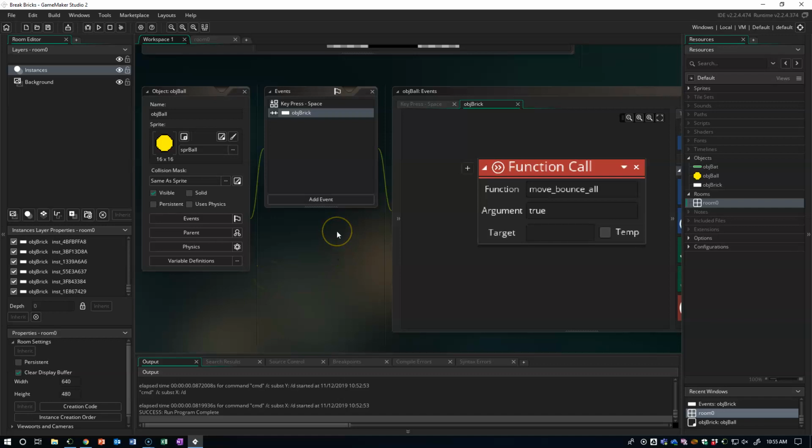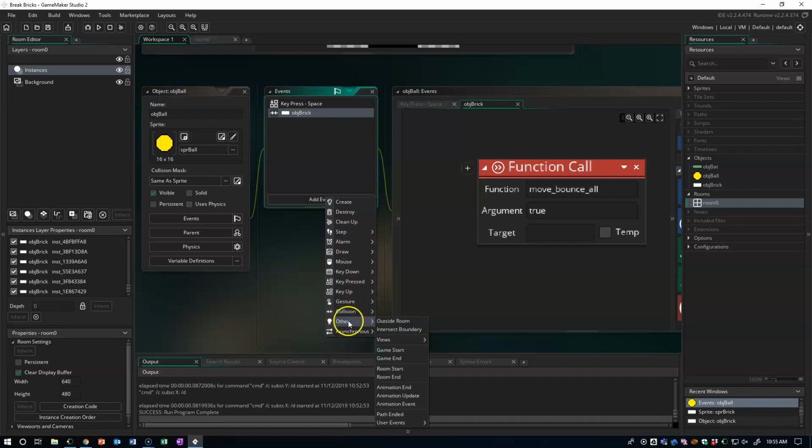So hitting a wall is the equivalent of changing the sign of one of the two directional variables. If I hit a side wall, it's going to be changing horizontal speed. If I hit a top wall, it's going to be changing vertical speed. Okay? So I need to add, under Other, the intersect boundary event.